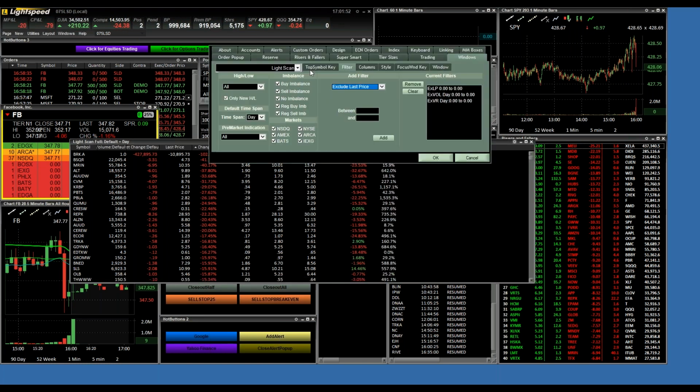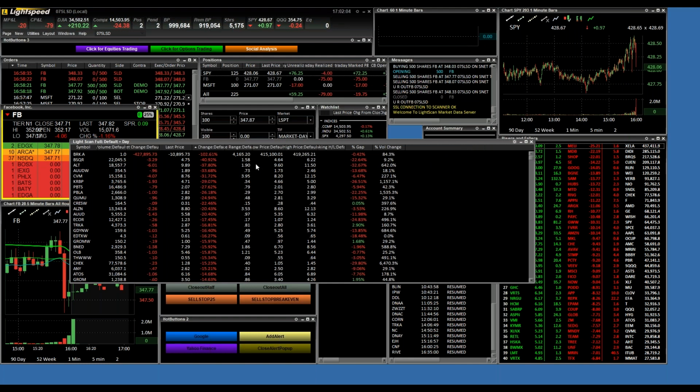If I want to filter by price, let's just say I don't want to see anything at 10 or higher. I only want $10 or lower. I just add a filter to block those. And now we can see I have all $10 or less symbols here.